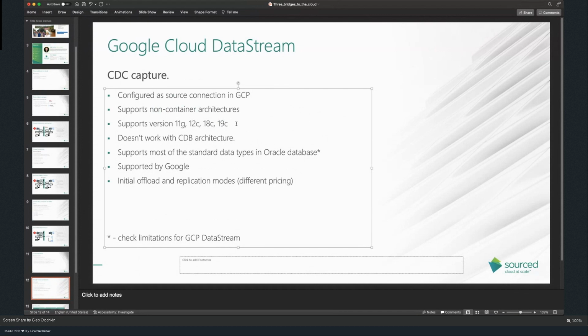But technically, you can do the initial load using that. So even for 21c, what you can do is create a data stream. You can start the data stream task from the command line, gcloud command line, with the option force. And then what it will do for you, it will dump all the data from the source to the destination. And it will be fine.